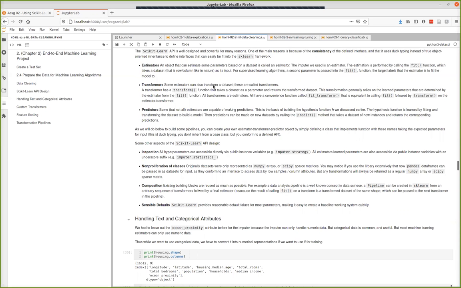And estimators are basically what I would have called the things that do the training, that fit a model to data. So those are estimators in scikit-learn. They have a fit function. So you often have to do fit and transform together. So you have estimator objects with fit functions and transformer objects with transform methods. You might have things that are both estimators and transformers that will have a fit_transform method.